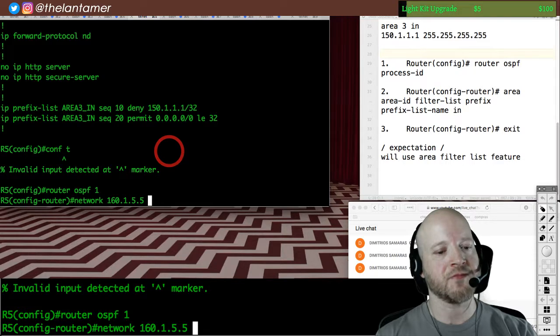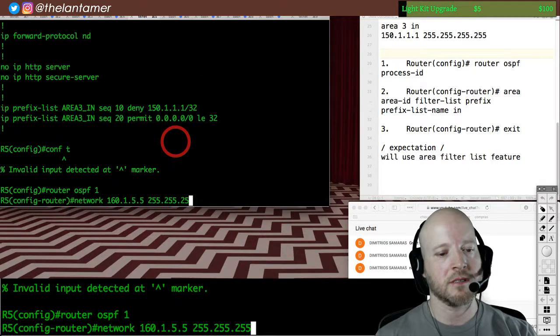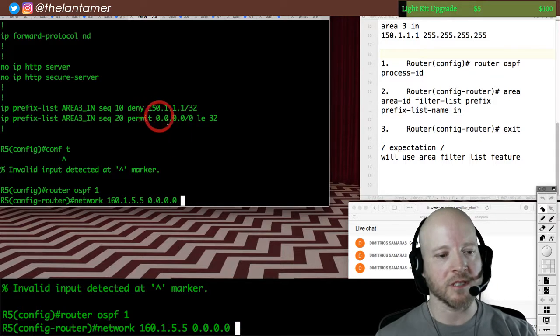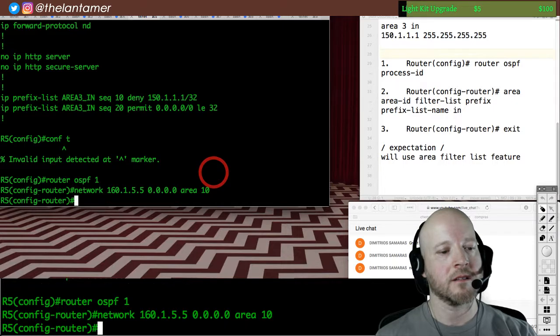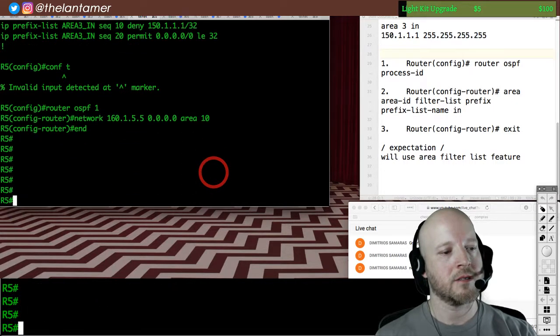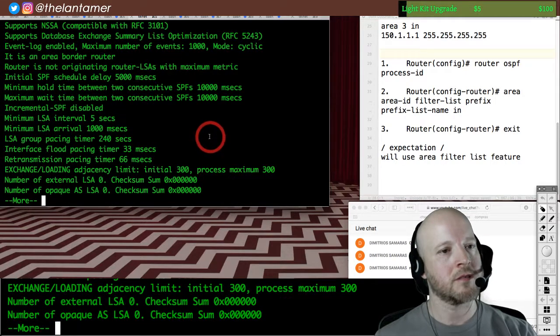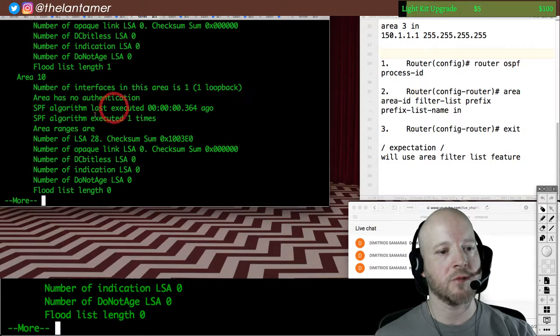I actually have to use wildcards here. Wildcards go in your network statements, both in OSPF and EIGRP, right? And this is going to be area, we're going to create a new area 10. So now we should see, yeah, 10, one loopback.